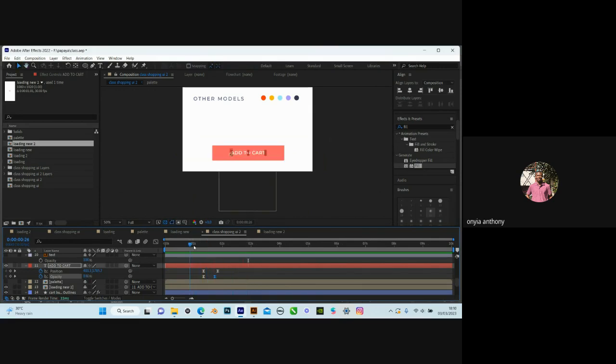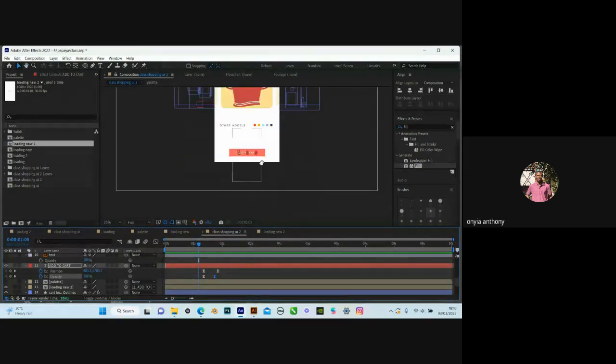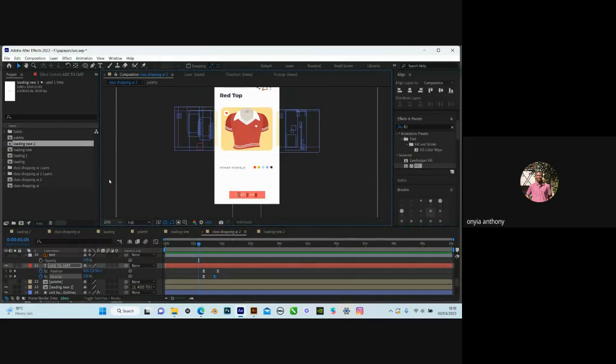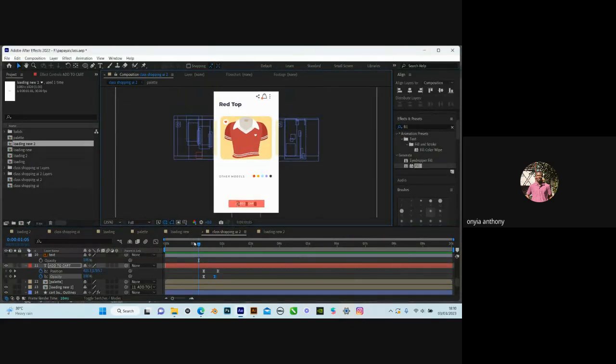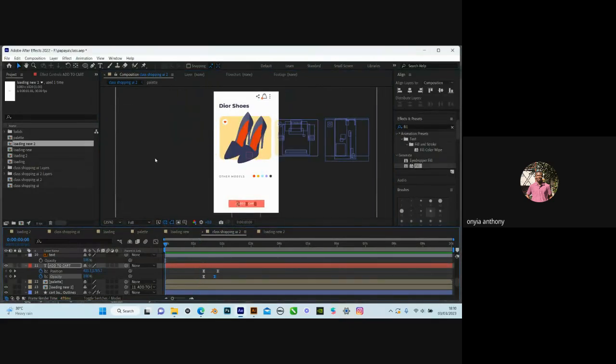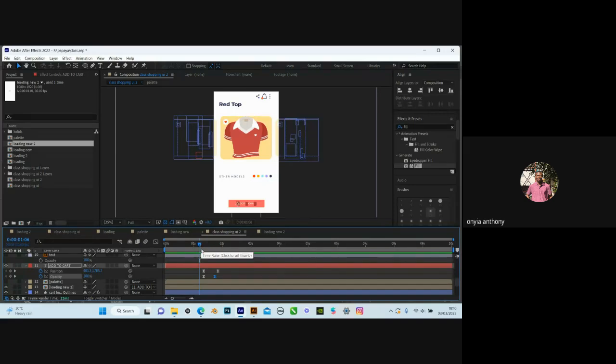okay, so another thing: because we're already done with this particular part of the animation where it goes from the Dior shoes to the red top. In an event where you're doing animations like this and you're done with a particular part, and when you want to preview your animations, you don't want it to start from the beginning, you just want to preview a certain part of the animation.